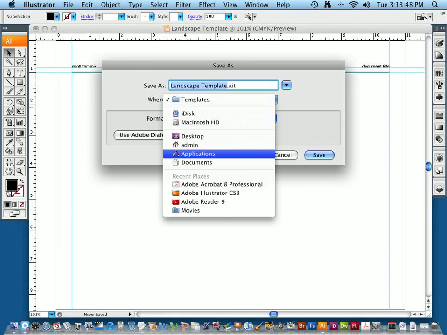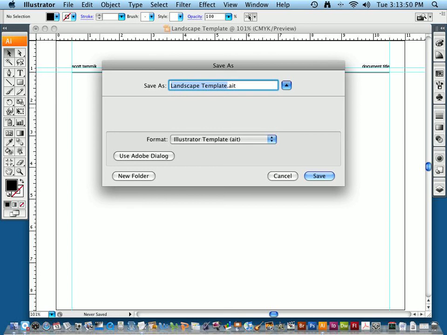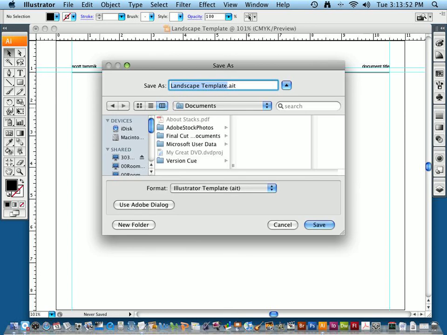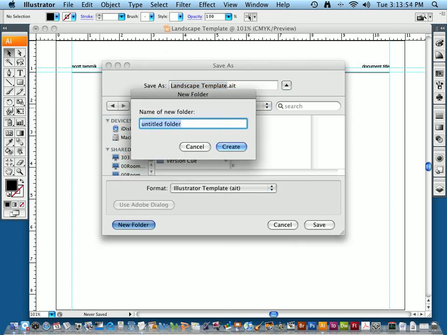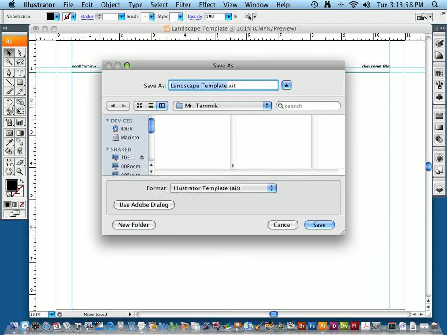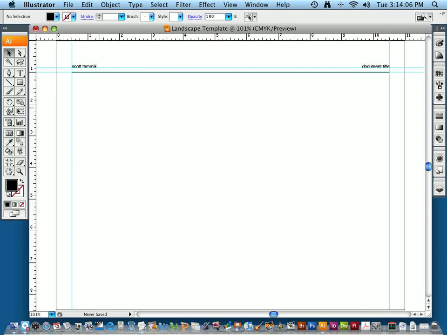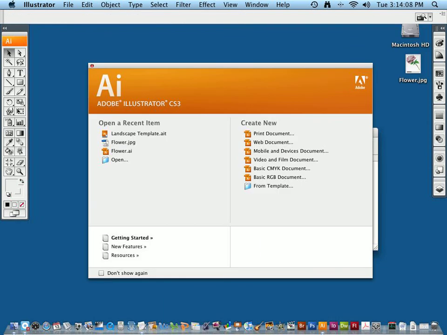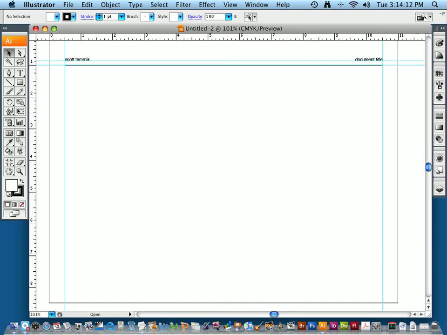And save it into a location you'll be able to find again. Inside documents, you may want to create a new folder with your name. And it's going to be called landscape, landscape.ait template. T stands for template. And I hit save. Now if I close off that document and then reopen landscape template, it looks just like it did when I closed it, except the name title changed to Untitled 2.